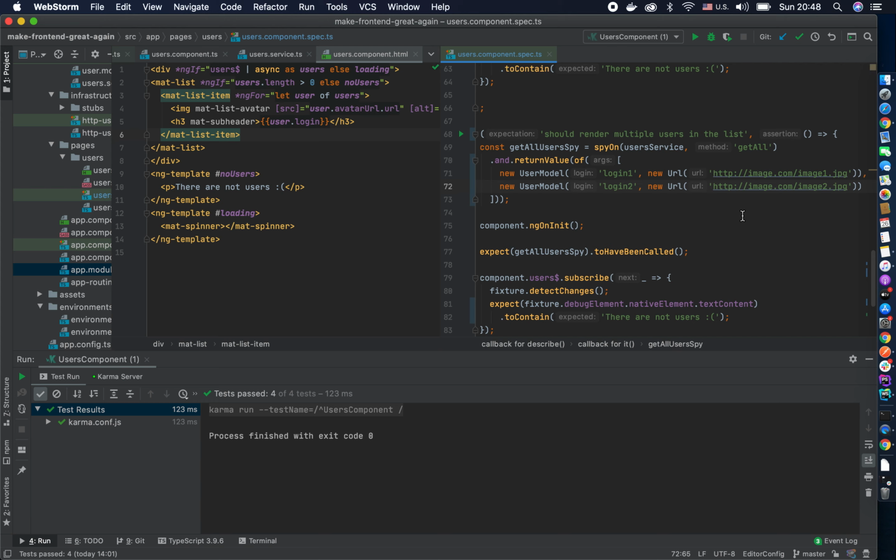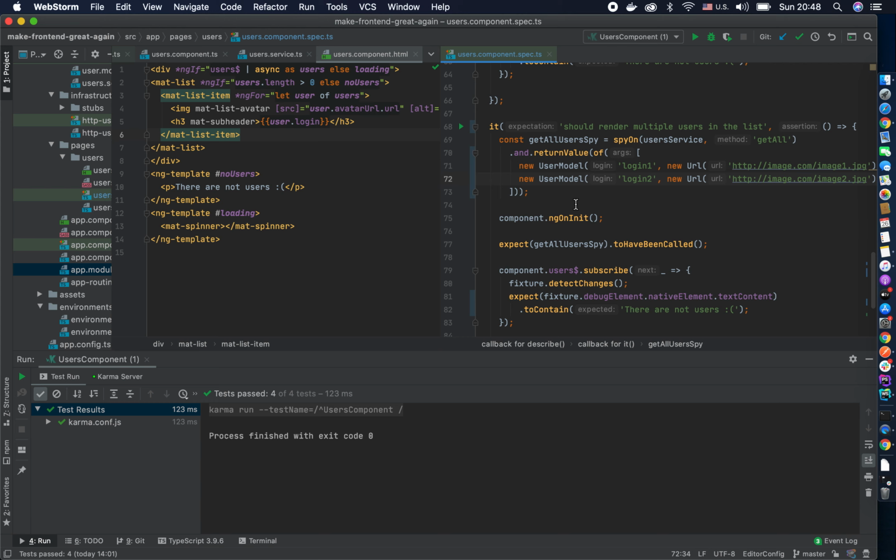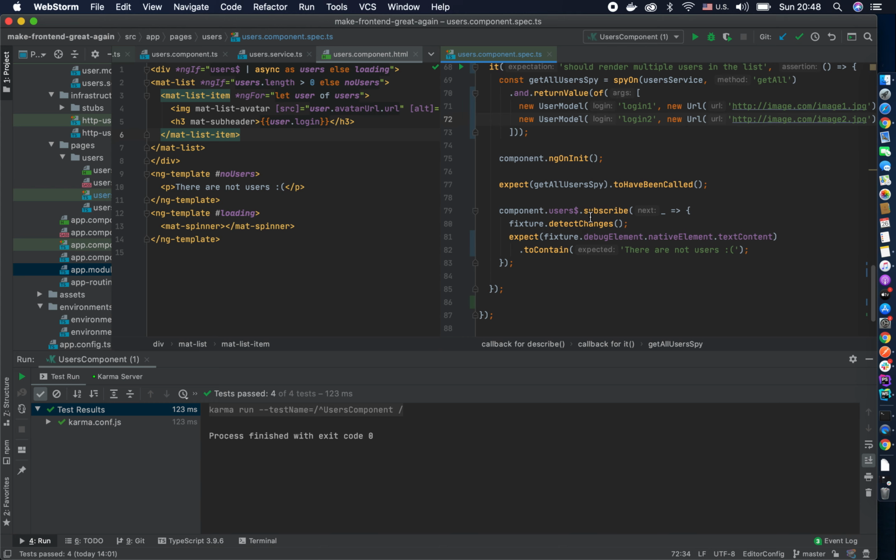Bear in mind we are in unit test world, so this is why I'm not putting the real images or the real logins. This is only to verify that the software is working. If I would like to validate whether the software does what it needs to do from the business perspective, I would be writing acceptance tests. We're going to talk about it later, and it is not the scope of this video.